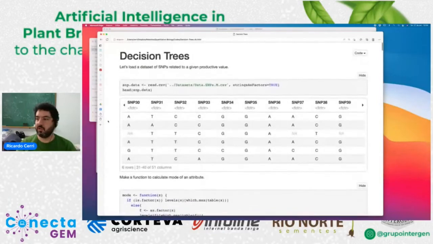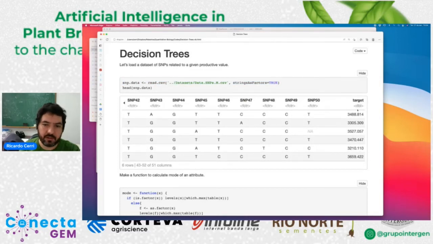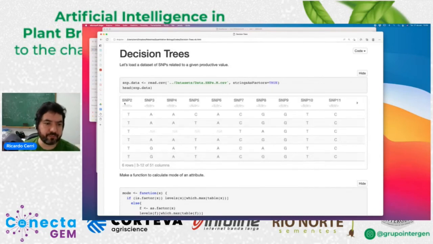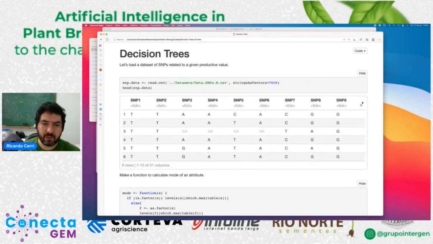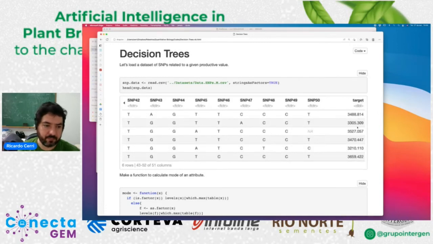Okay, so here's a SNP data set. I'm using R here, and I just loaded this data set. I'm showing you the SNPs, the values of the SNPs, and here is the target variable. This is part of a data set, a huge data set, but I just extracted a little part of it. I have 50 SNPs, and I want to predict the productivity of the rice.